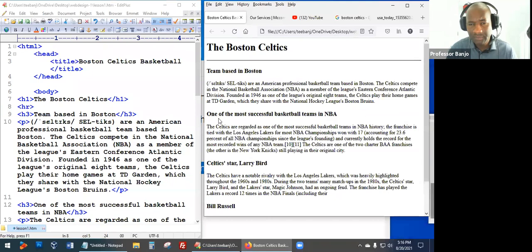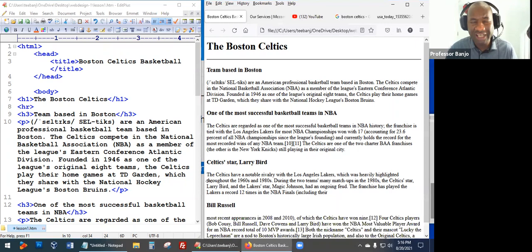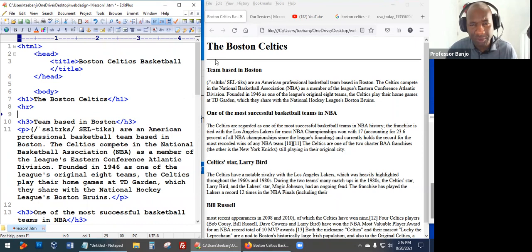And let's look at a little bit more advanced HTML code. So we want that picture to appear just before this title, the team based in Boston. So let's go right here, right under line 9, just below the HR tag. Type this code here. This is an image tag. The image tag is also a single tag, it doesn't have a pair, all right? But the image tag has what we call attributes.